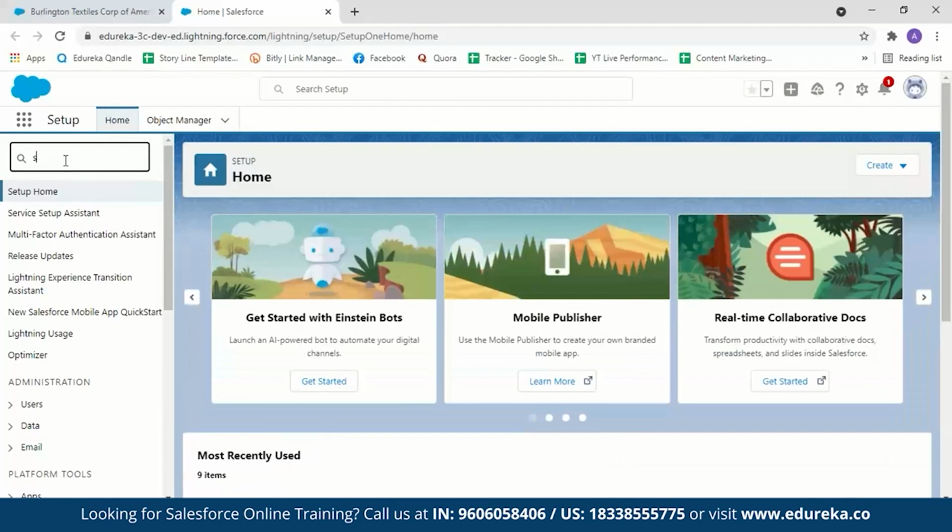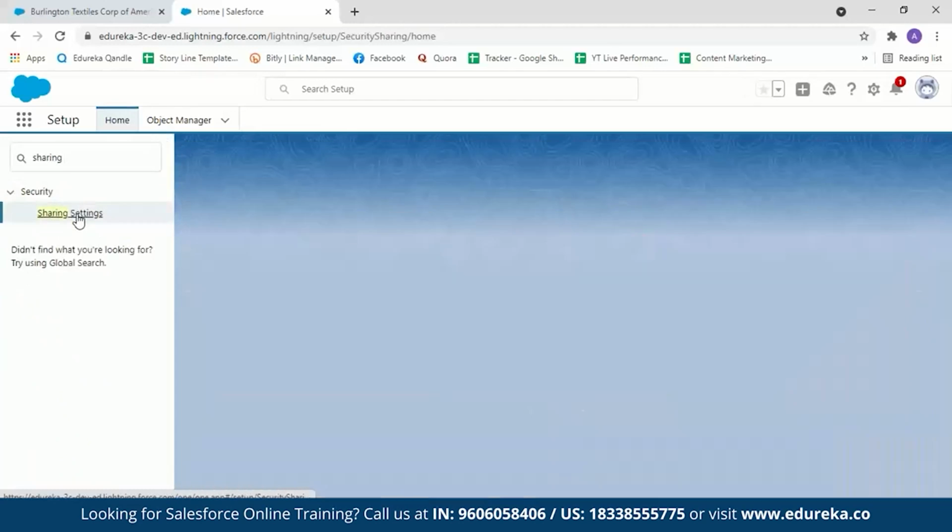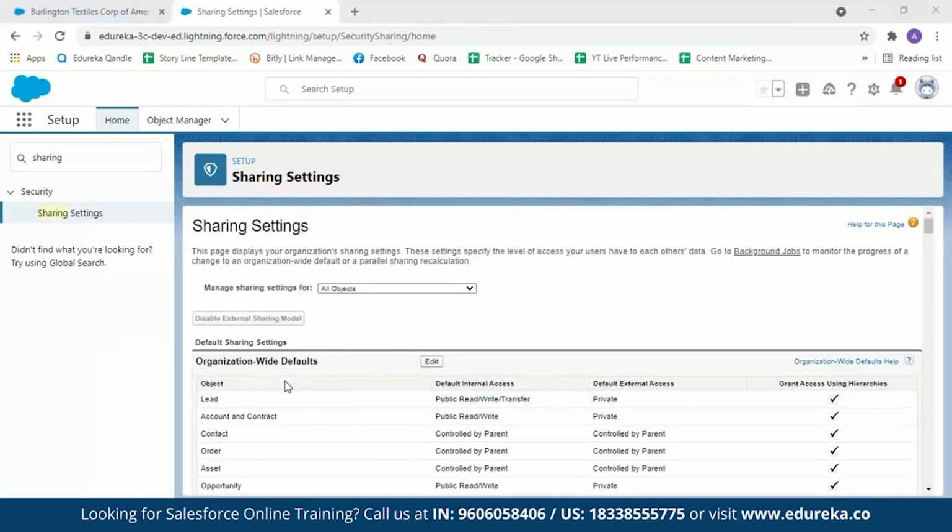We'll search for sharing settings. Here. So here we have organization-wide defaults. And here under object, we can see account and contract. And the default internal access is public read/write and the default external access is private.